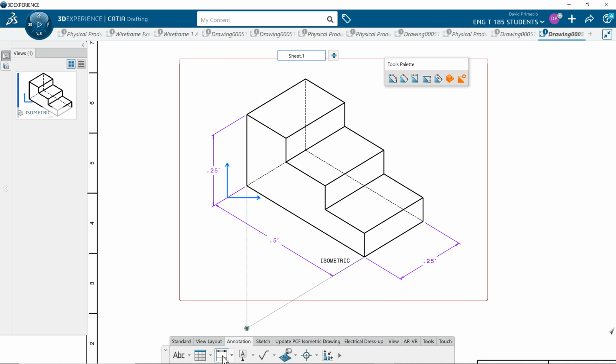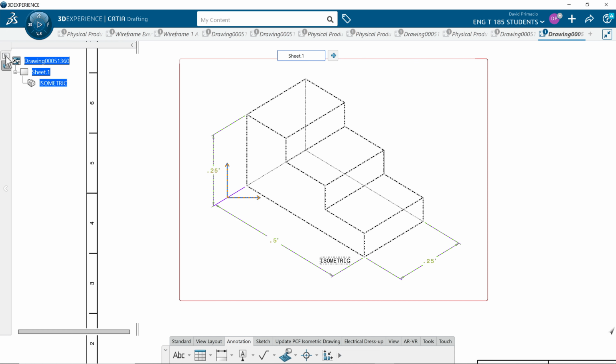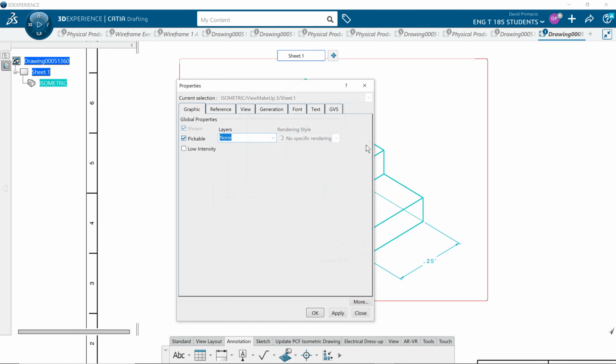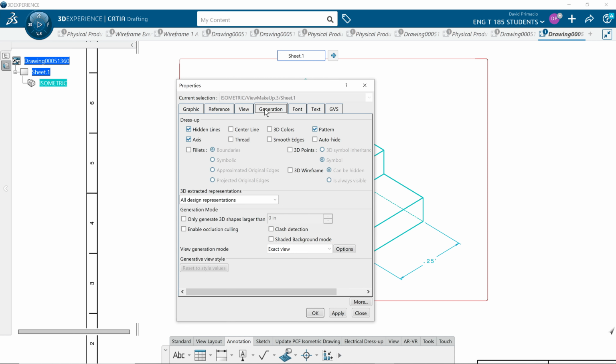And when you're done with your ISO view, the hidden line should not be shown in the ISO view. So turn off your dimension, and then I'd like to click on this here in the box so I can see the isometric view and go to Properties. Under Generation, we don't want anything on in the ISO view. None of this should be turned on. So we'll select OK.